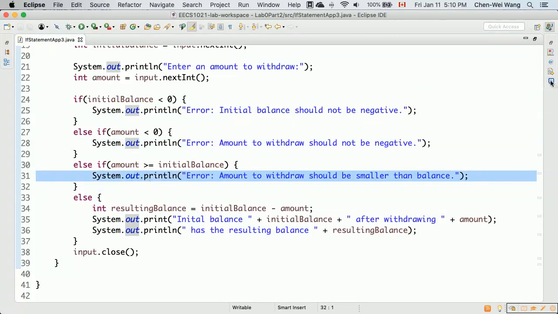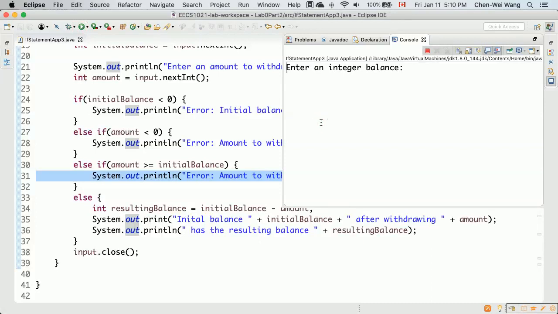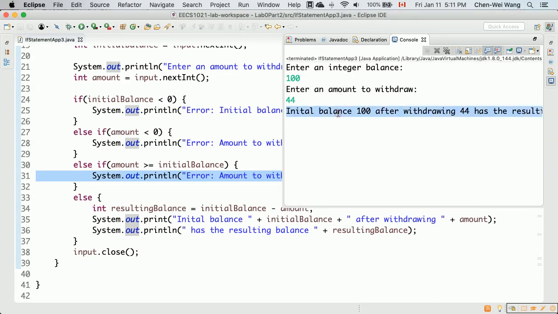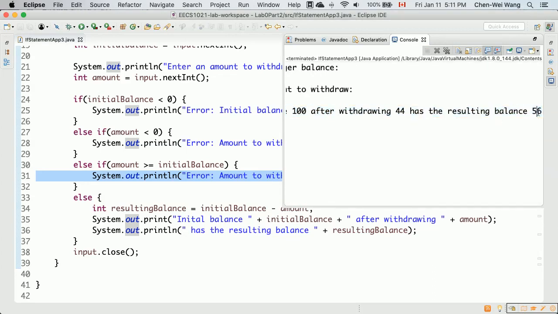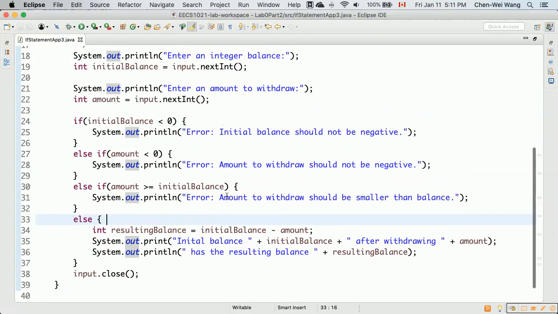Okay, let's do one more case. Fourth case. If I try this one here, and then enter integer balance, and then I would say 100, and then 44. In that case, it will give me the correct result, which is 56. Okay, so these are the 4 cases I would like to illustrate to you all together.